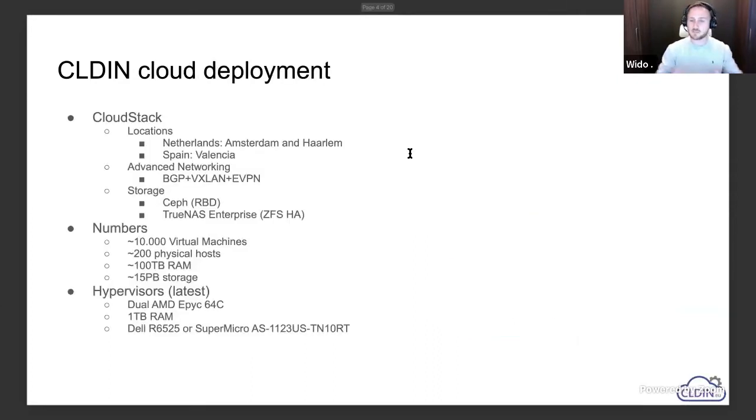Some numbers of what we do with CLouDIN and our cloud deployment. It's all Apache CloudStack, and we currently have locations in the Netherlands, in the vicinity of Amsterdam, and Haarlem, which is a city close to Amsterdam. We're now building a location in Spain, in Valencia. Underneath this all, we're using advanced networking with shared networks with BGP, VXLAN, and EVPN. There's also a talk about this. We're not using the VPC feature. We have all shared networks, so all the VMs will have public IPv4 and IPv6 addresses.